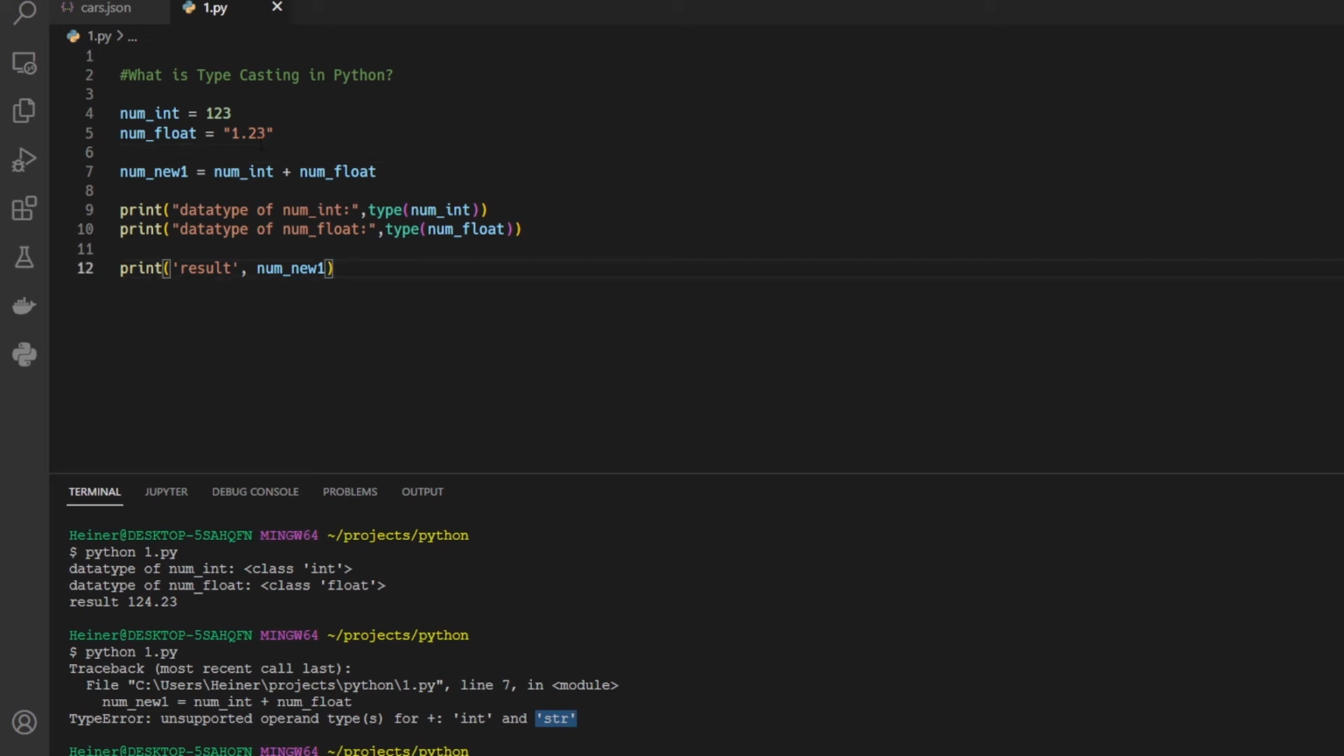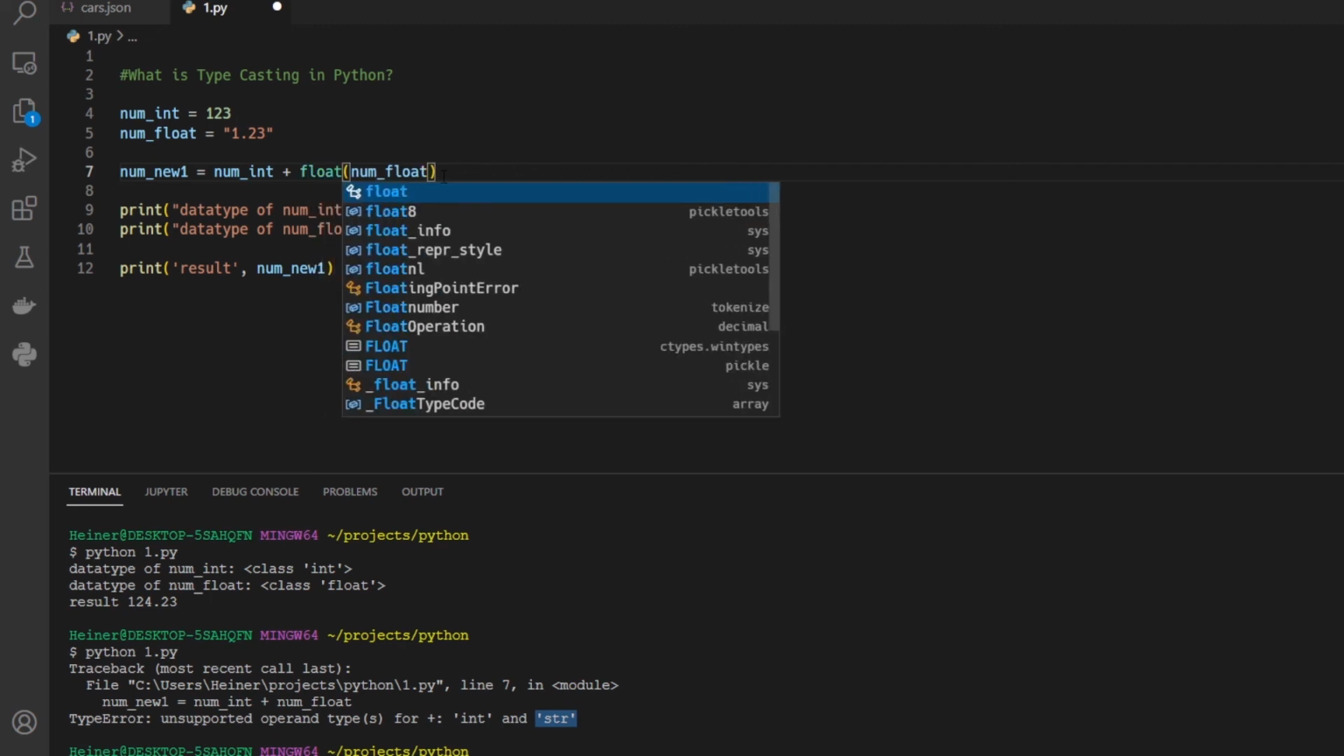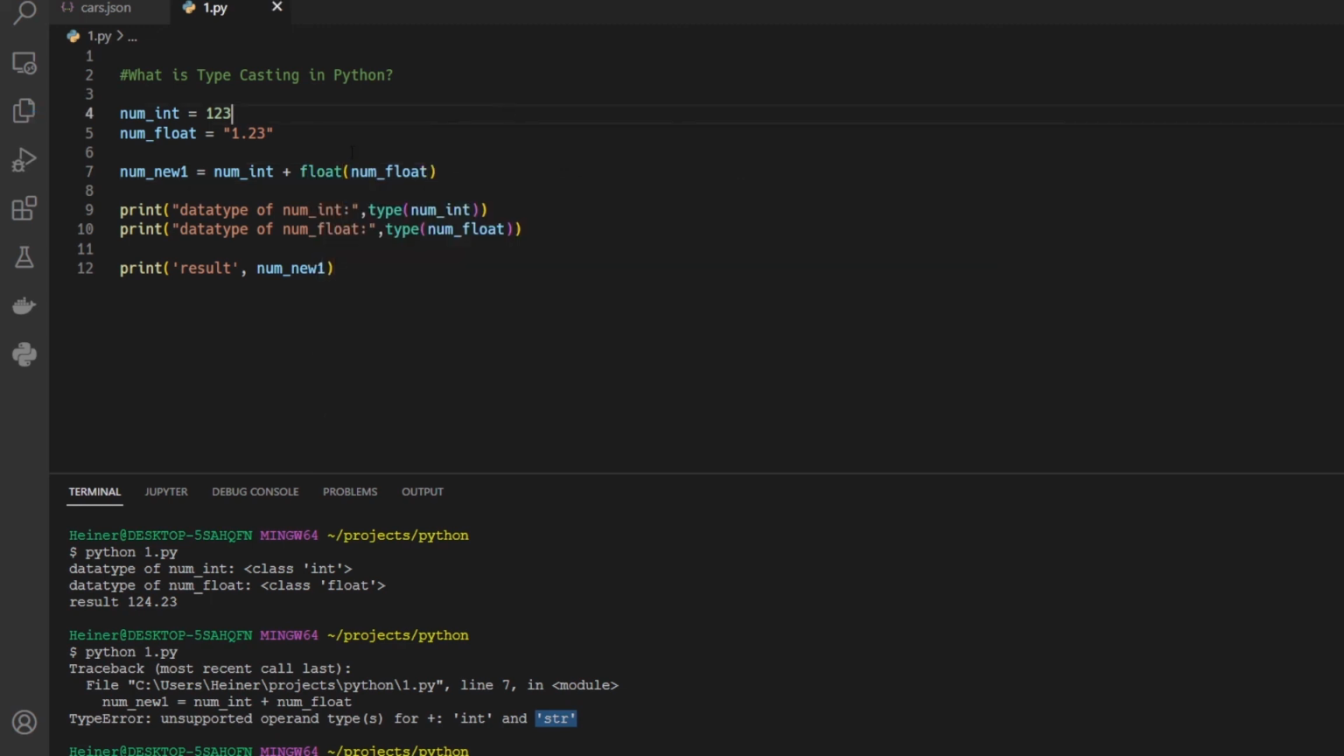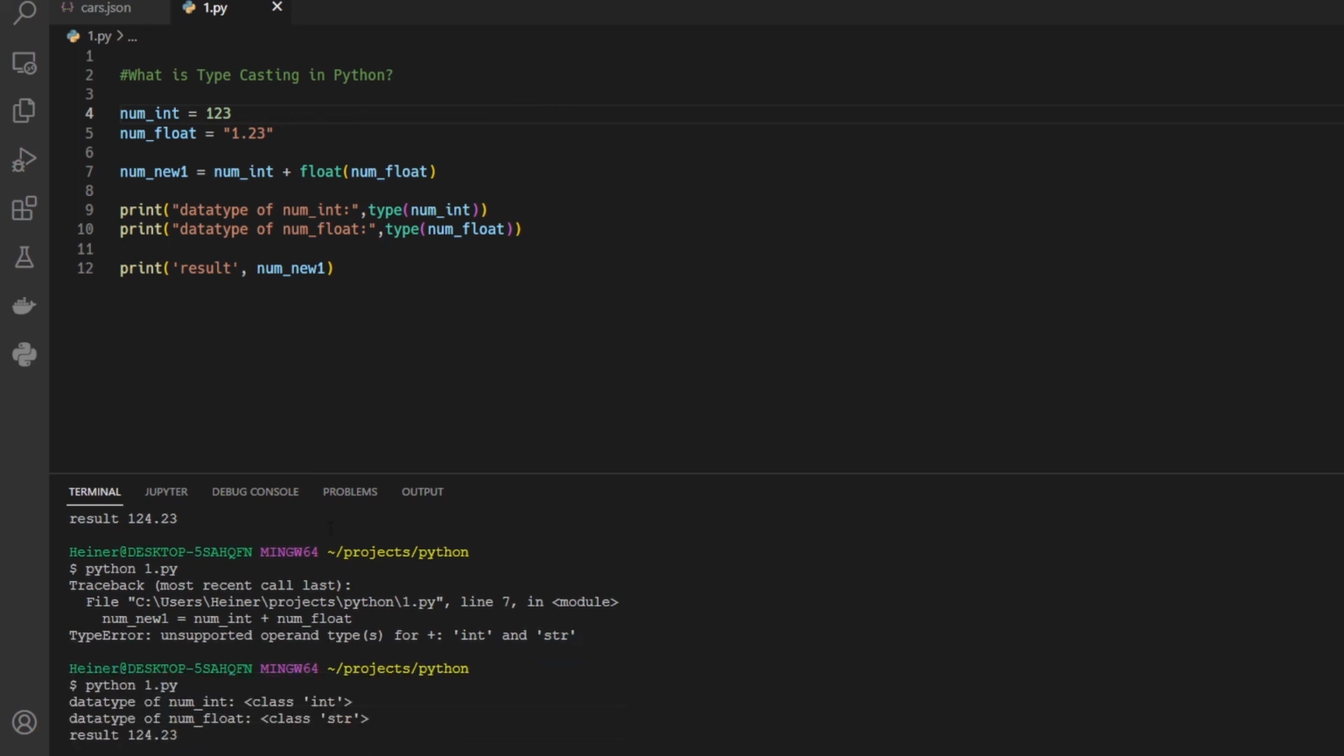And what we can do here now is, since Python is not able to perform an implicit typecasting here, we can perform an explicit typecasting here. We take the second variable here and put it into parentheses, and in front of it we put just maybe float. Like this. Now let's see what's happening here. Let's print out the result again. And of course we get the same result here.